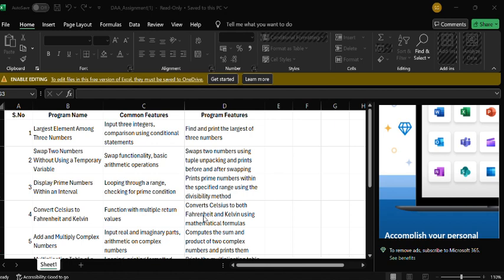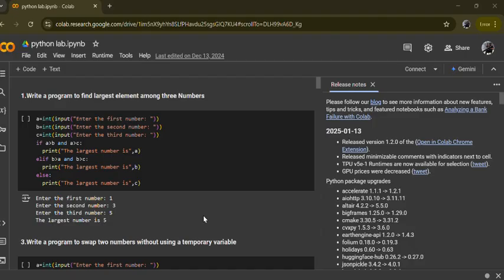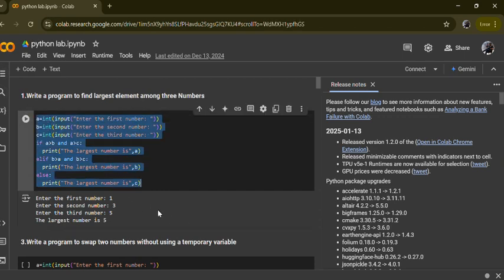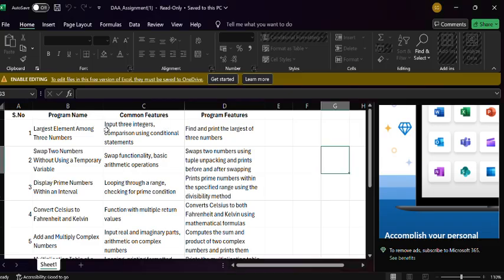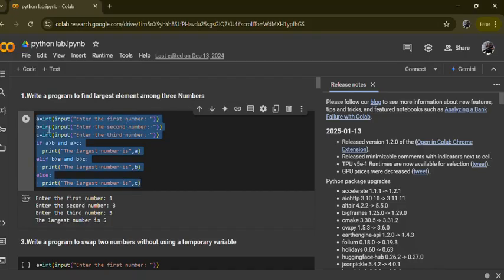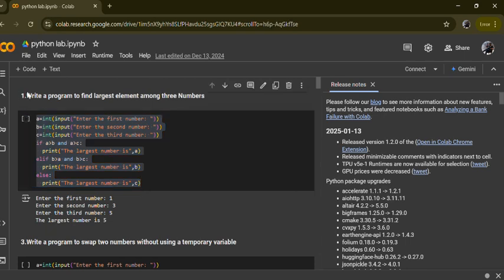Okay. First of all, we have a program to find the largest element among three numbers. Let's take the integers as input and compare them using a simple if-else statement to print the largest one. This program helps you understand how to use conditionals in Python. Let us see the code. You can see the code. That's very easy to crack.